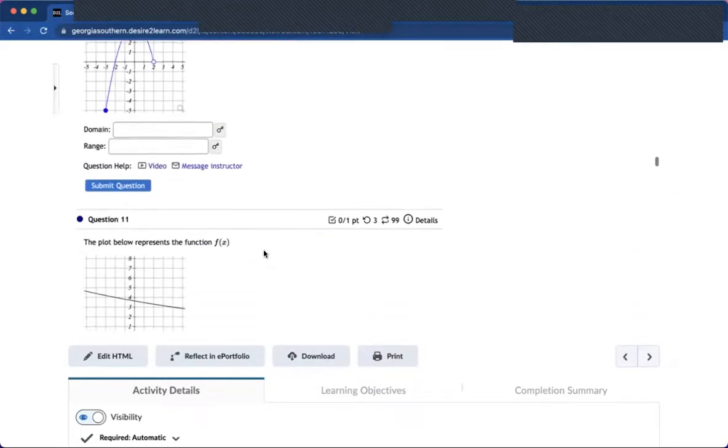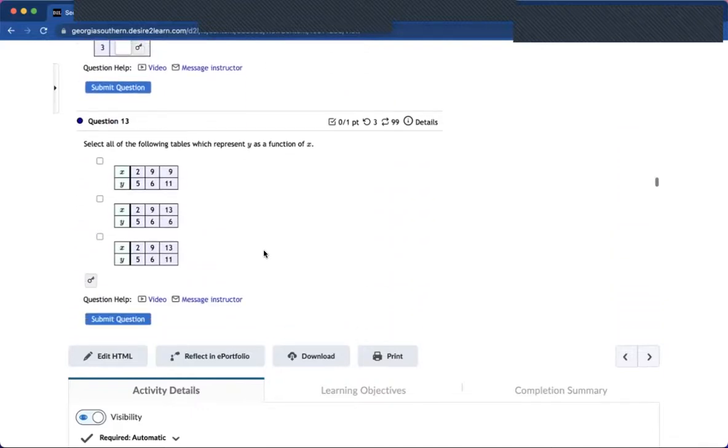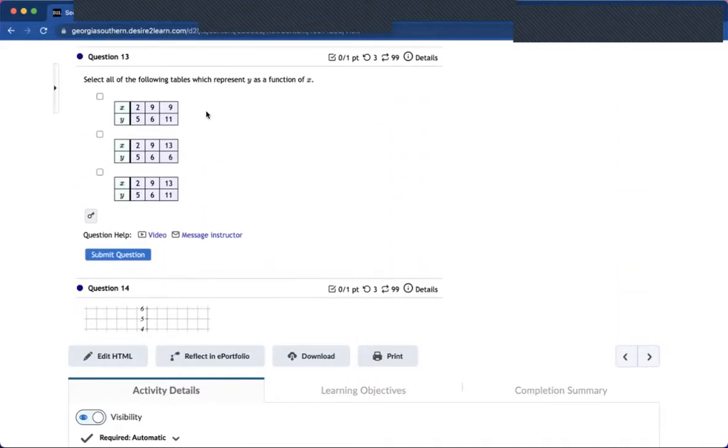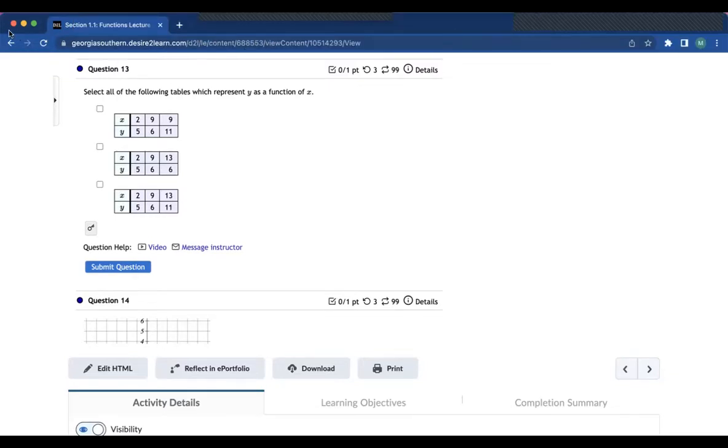and then number 13. This will probably be the quickest and easiest way for you to get through these problems. This one, the tables are set up horizontally as opposed to vertically, but very, very similar as far as identifying whether that table represents a function of x or not. Thinking about this, we're going to go back.